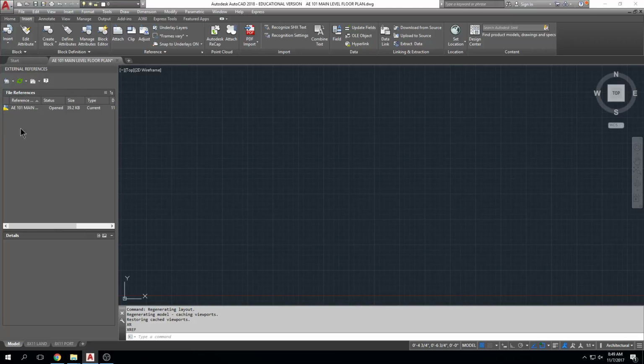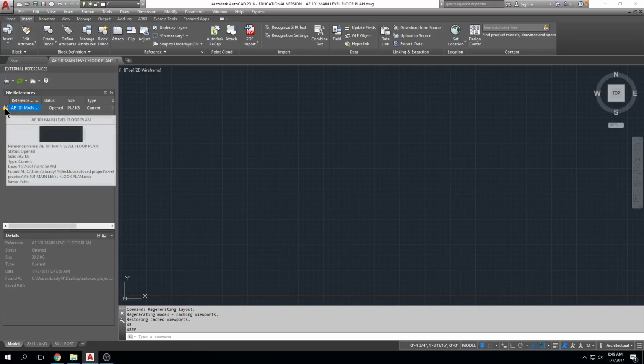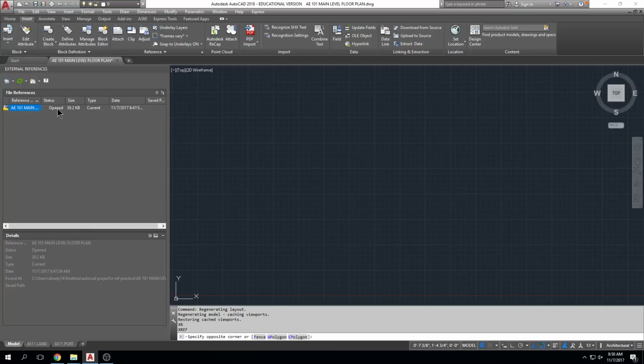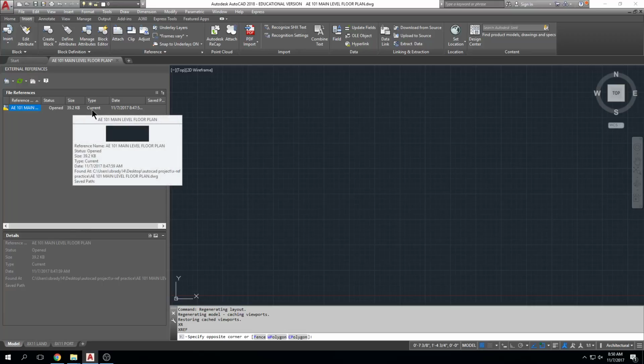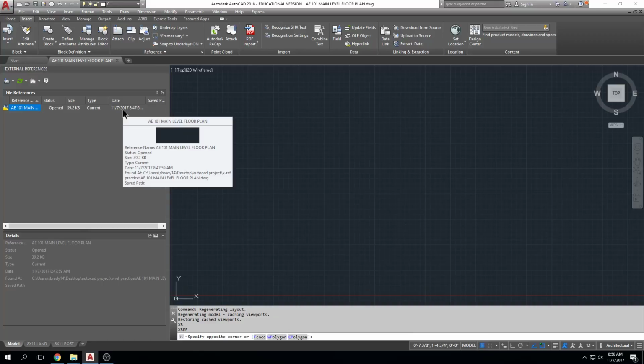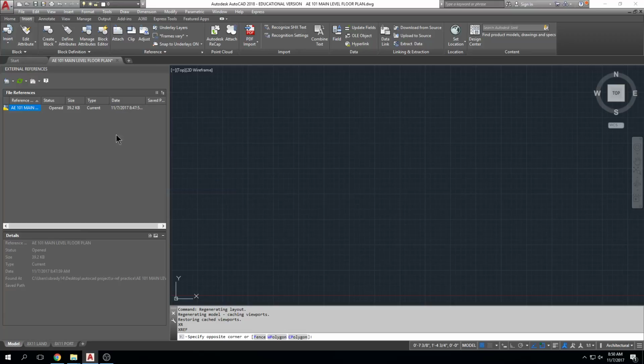Down here under my file references, this file, if I click on it, is the file that's open. It's a blue and yellow AutoCAD icon. Let's open this up a little. It shows me it's open, how big the size is, that it's a current file, and the date it was probably last saved. So either generated or last saved.